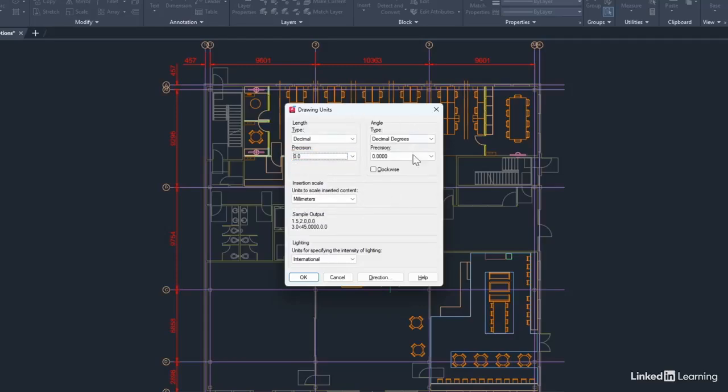Now, over here, angles, again, we've got different methodologies. We've got decimal degrees, degrees, minutes, and seconds. We've got gradients and radians and surveyor's units. Surveyor's units, points of the compass, as you can see, with degrees, minutes, and seconds. And you've got things like radians, so you've got precision to an R.